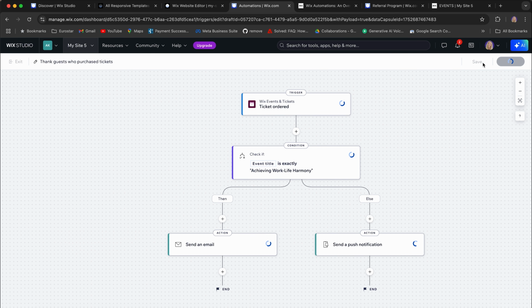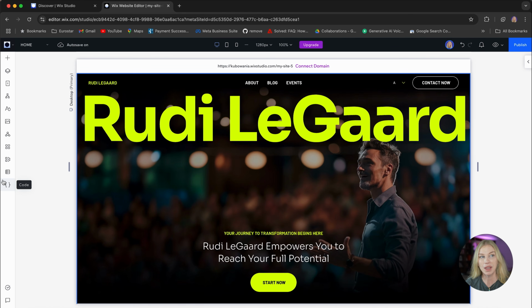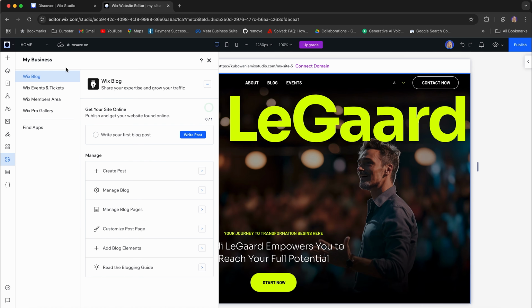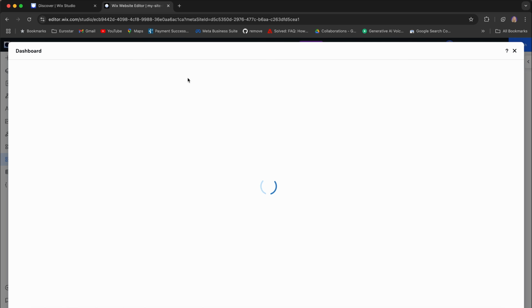Okay, so that's it for booking and scheduling automation. Let's look at payment processing and subscriptions next. Okay, so now let's look at payment options and subscriptions that you can have in Wix Studio. For this, I am going to go back to my business, my events and tickets, and manage my events.